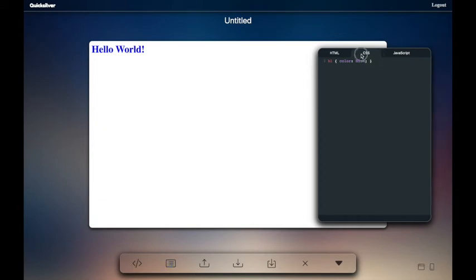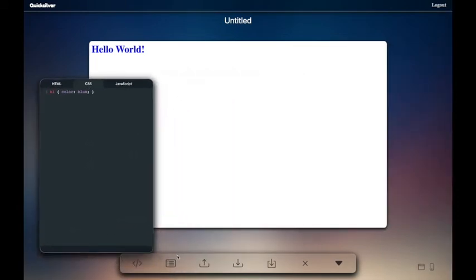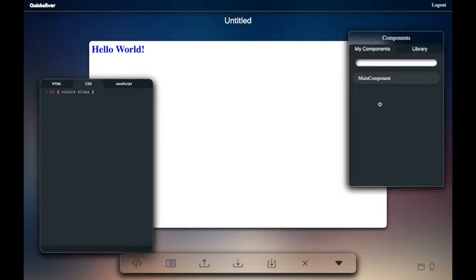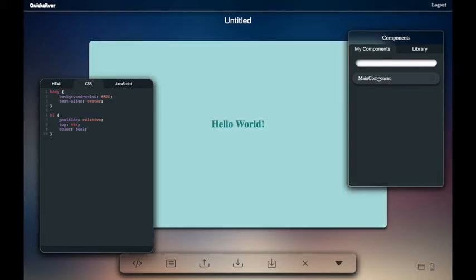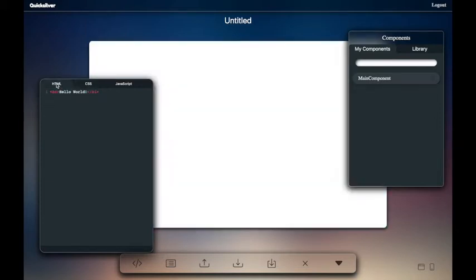We also have the ability to see multiple components and save them when we're logged in as well. So here we have a component that we saved before with this user, and when we click on it, we see that the code, the HTML, CSS are uploaded as well.